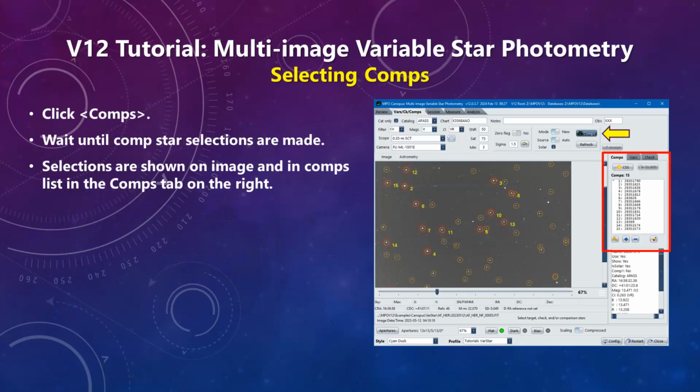Click the Comps button. The program scans the stars extracted from the image for those meeting the requirements from the measuring run setup. When done scanning, the auto-selected comps are displayed on the image. They are assigned a number and, since we're favoring solar color stars, they're surrounded by an orange circle. The comps are also displayed in the list on the right side of the form.